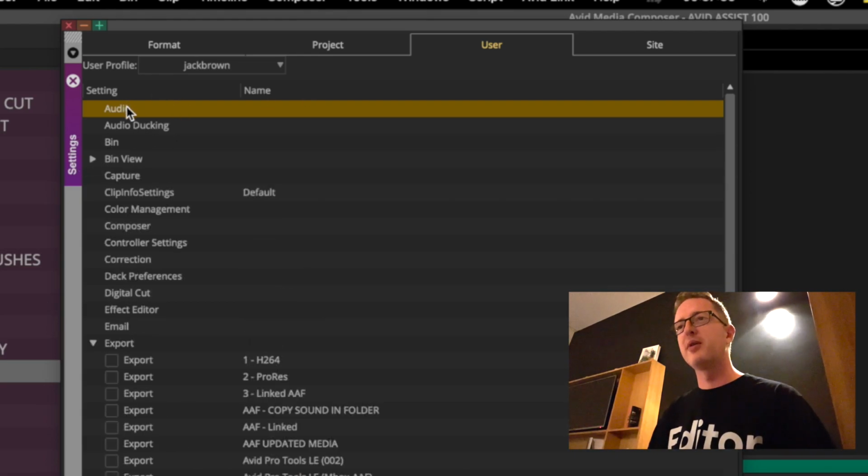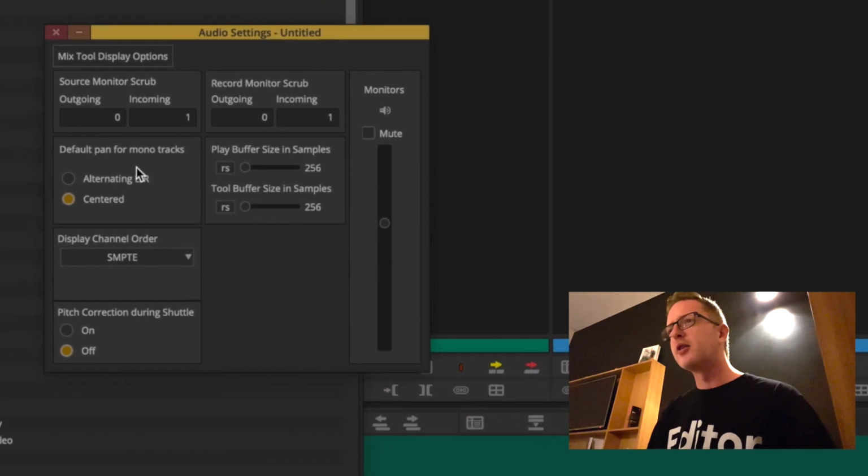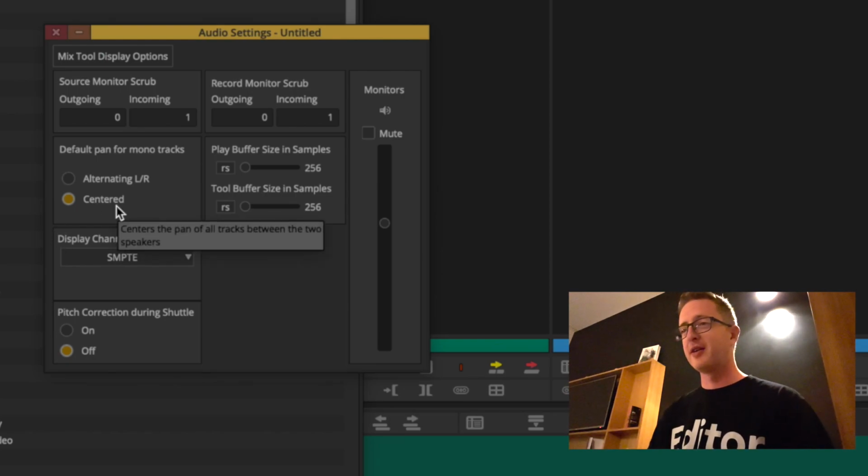So starting at the top, audio. I will go in here and just make sure this default pan for mono tracks, I always like this to be centered. If something's mono, it should be mono. And then we can pan it later if we want to.